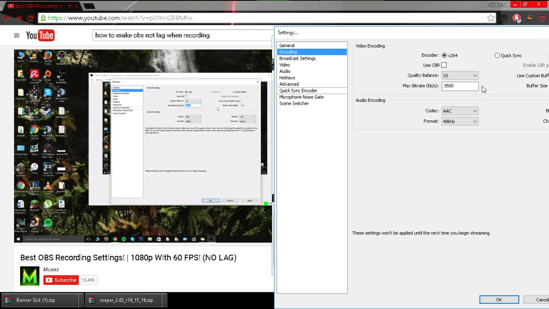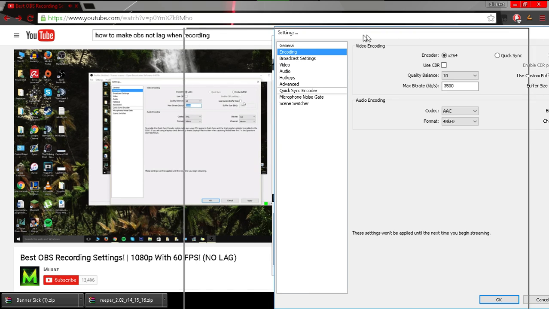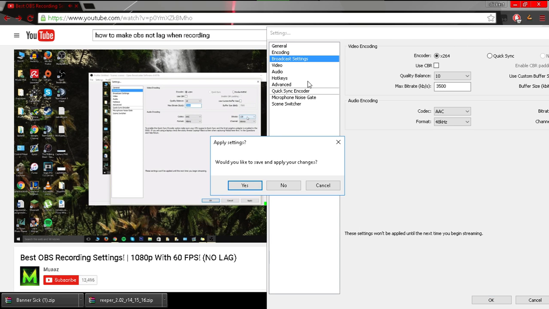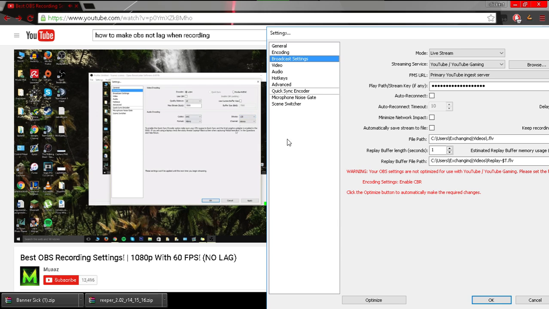Make sure to uncheck use custom buffer size and keep your bitrate audio at 128. You can copy these settings as well, because if I don't mention it, then I highly recommend just keeping the same settings I have. So then you can go over to broadcast settings.